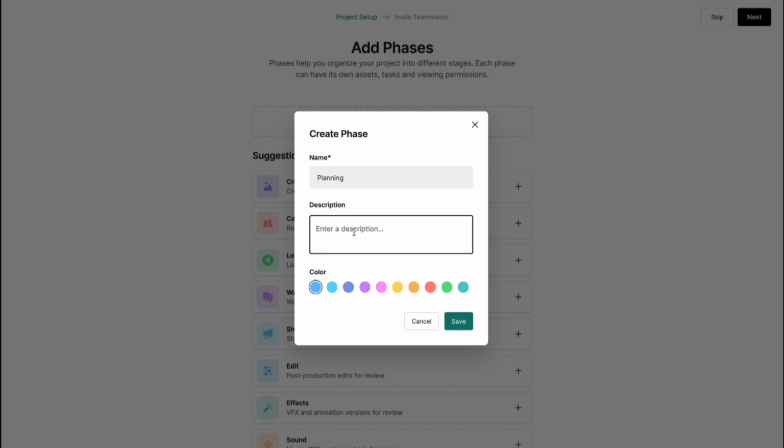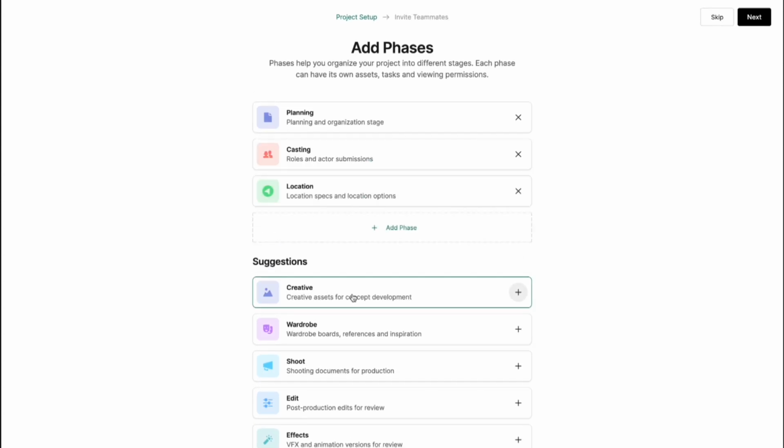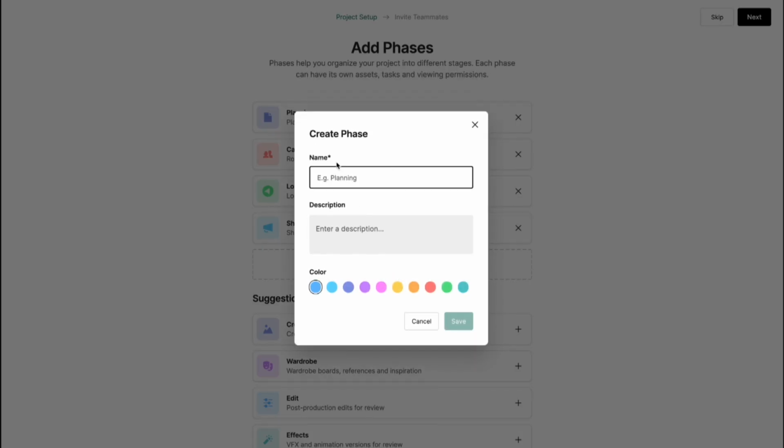You can also add a description, and you can even change the color of your phases now to whatever you like. Go ahead and click Save, and you'll see that that phase has been added to the project. We also have our list of suggestions, which you can always choose from. You can add some of the suggested phases here, and you can continue to add your own as you wish.